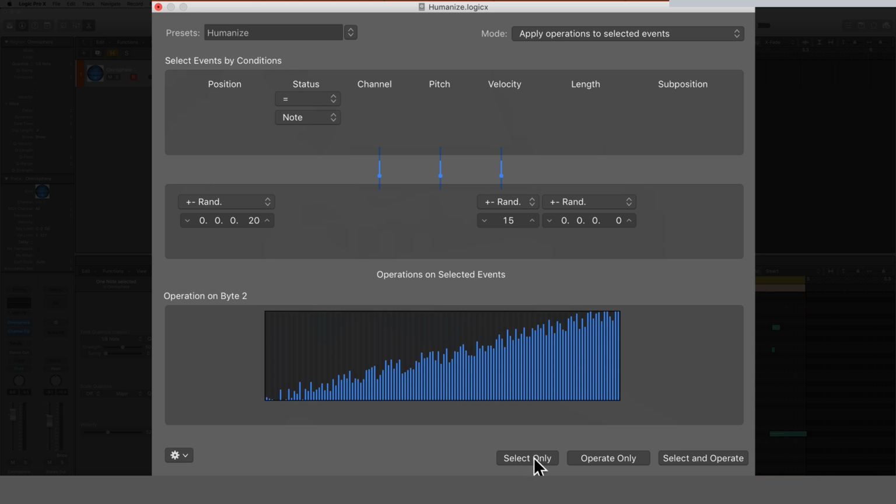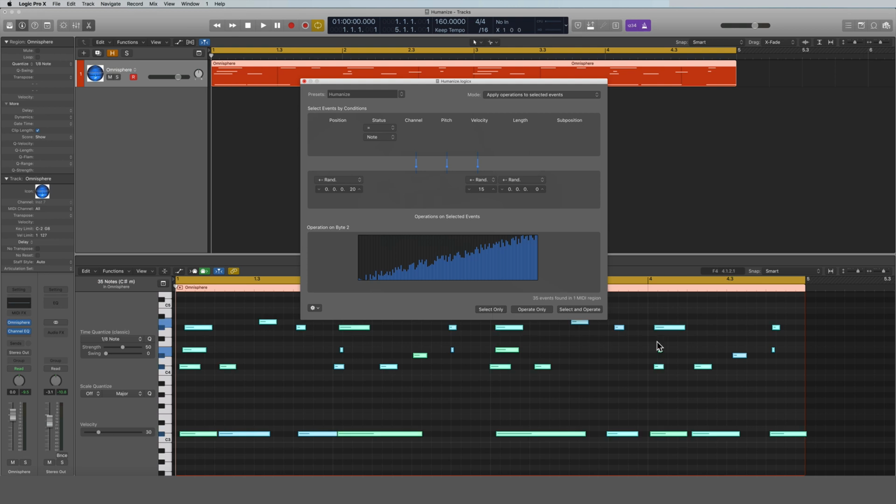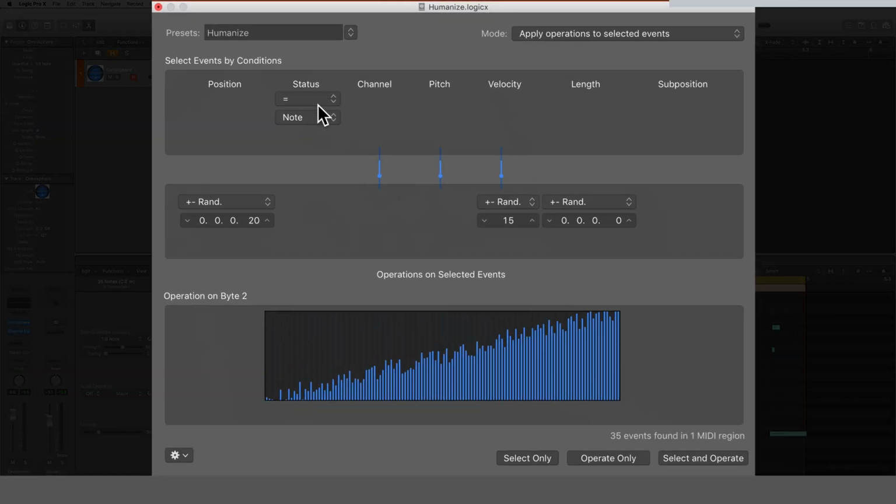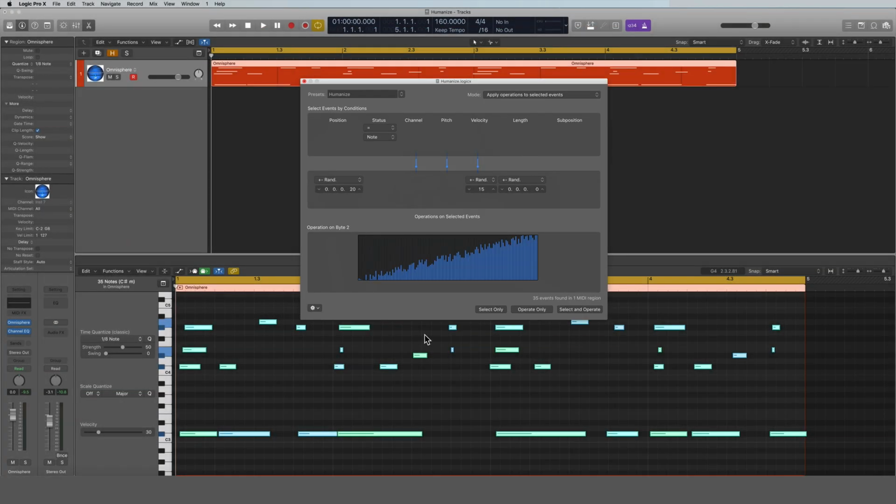So if I click select only, it's not going to do anything. It's just going to highlight whatever notes are going to be affected if I let Logic do the picking. If I do that, notice it selected every single note. The reason is because, within this region, it's running it through this filter, anything that is equal to a note. These are all notes, so that's why it selected everything.